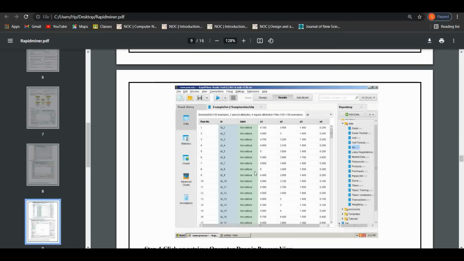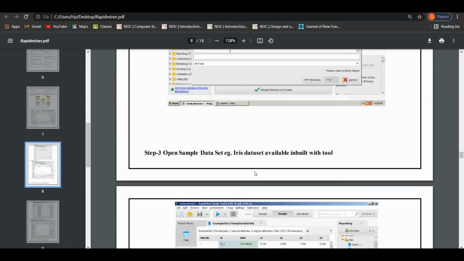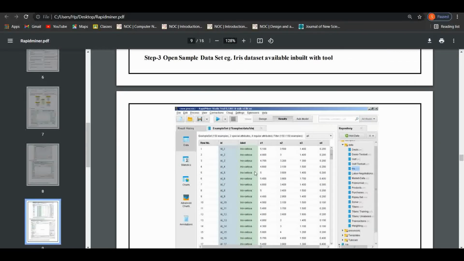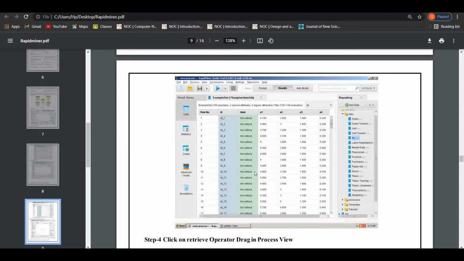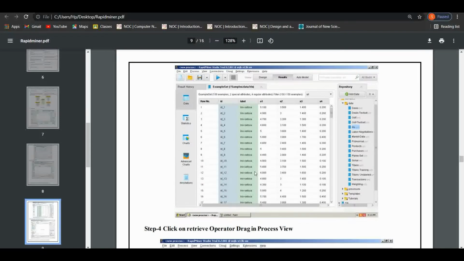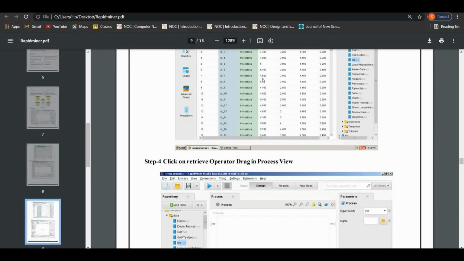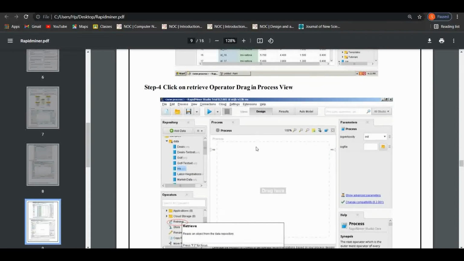Once you select the file, you will get this type of interface in front of you. Then you have to select the rows and everything. Select the rows that you want to select. Once you have imported the data set, you see here is a Design button. Click here on Design.